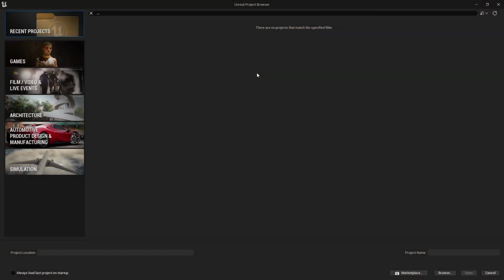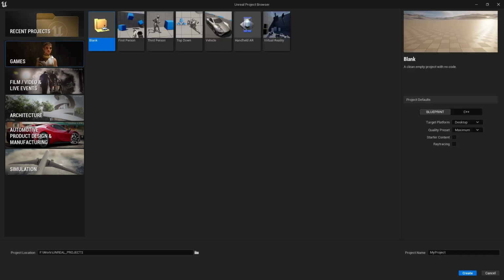Once again, I'll use the Epic Launcher. I click Launch to open the editor without a project, and after a brief load, I get the Unreal Project Browser. So I click the Games topic and select the blank project template. In the project defaults, I change the project from Blueprint to C++. I'll leave the other project defaults as they are. In this case, target platform desktop, quality preset maximum, starter content off, and ray tracing off.